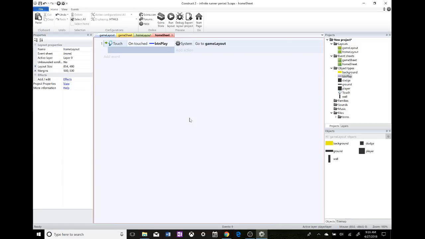Everybody, where you have your home sheet, you have your button, you have that one strip of code. Yeah. You use that one?